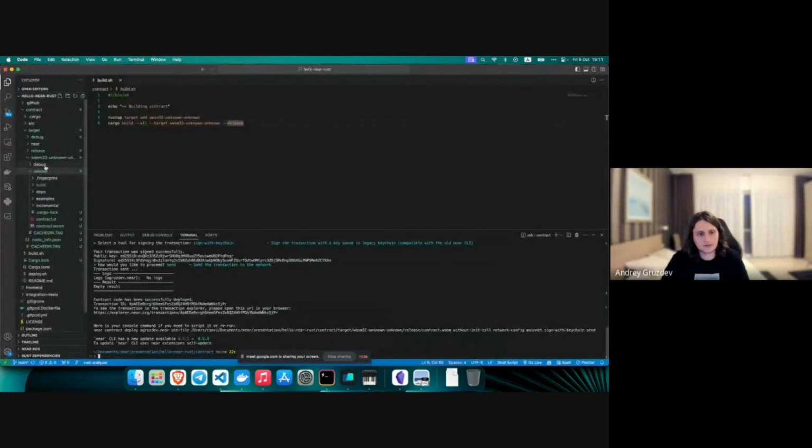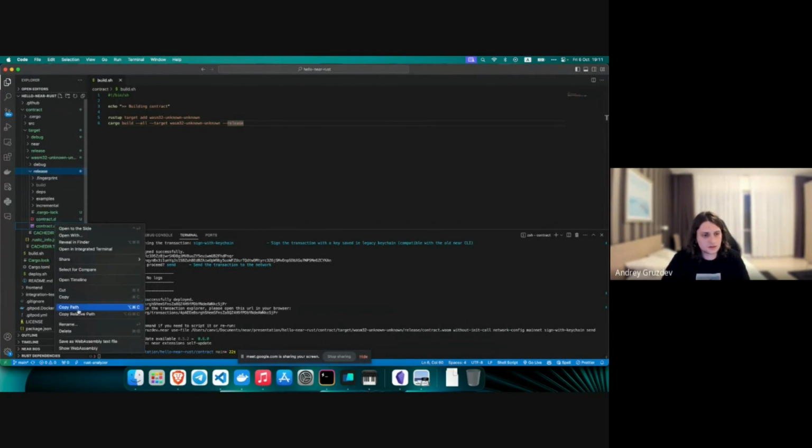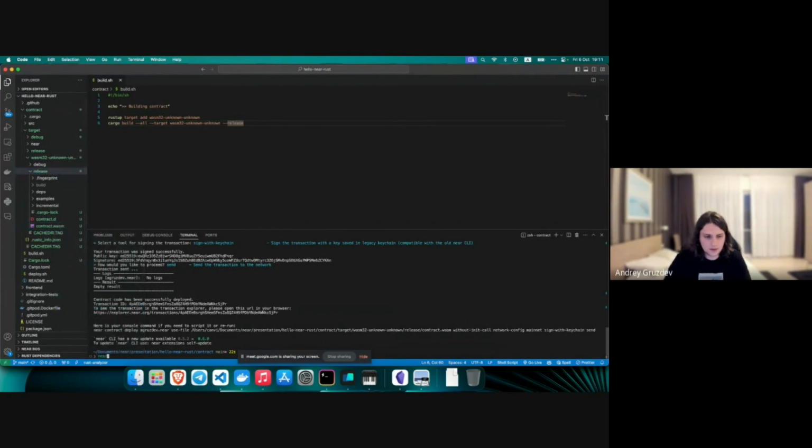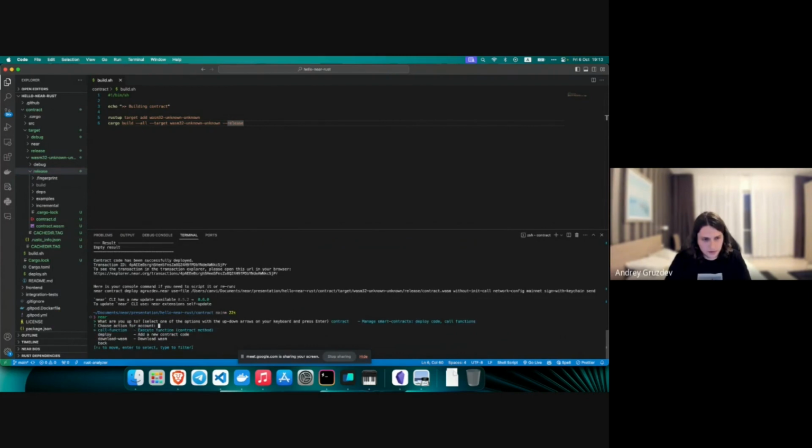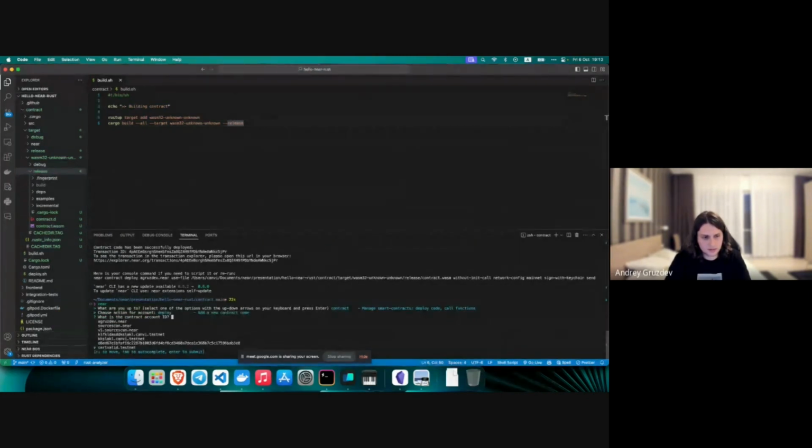So here I have the same contract recompiled on a local machine. So let's deploy it with the CLI and see what will happen.